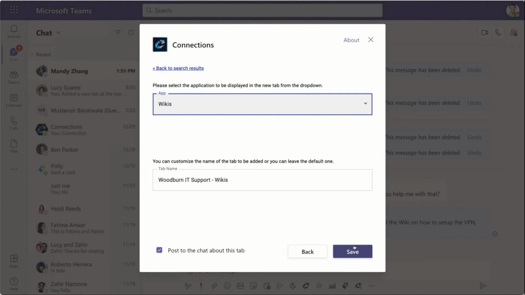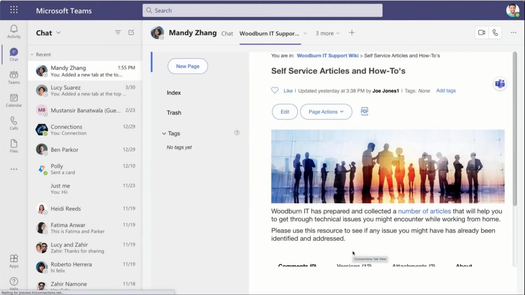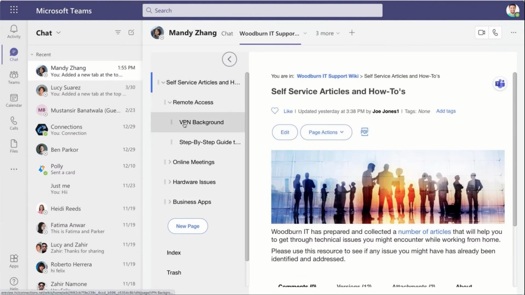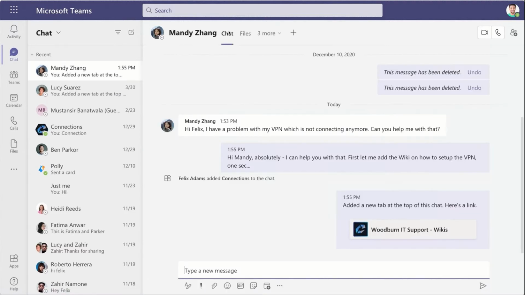This is now being added to the Teams channel as a tab app. It's called Woodburn IT Support Wiki. And there will be a post in the chat, and there we go. Right within Teams, he now sees the wiki, and there's one step-by-step guide to set up a VPN.